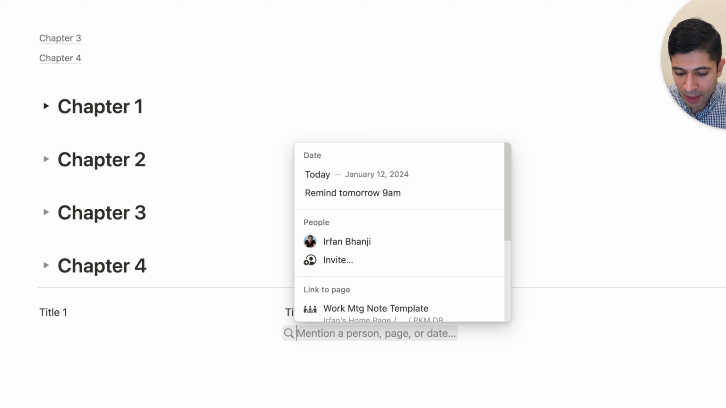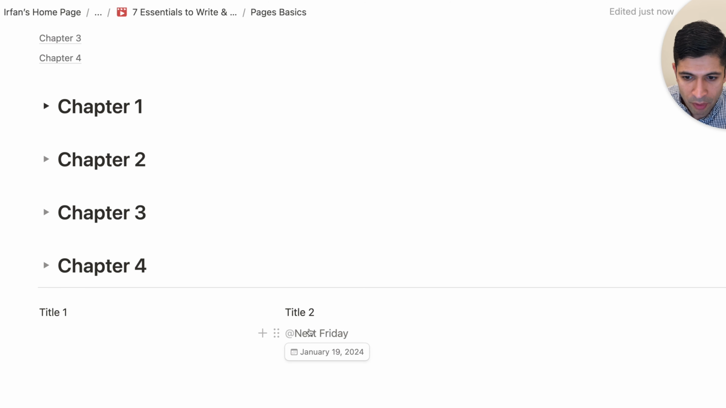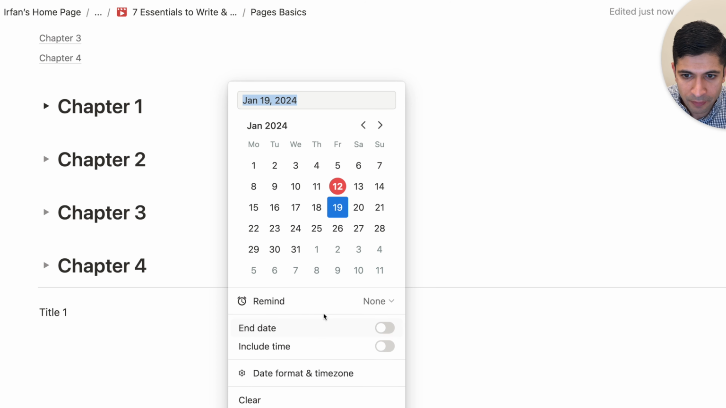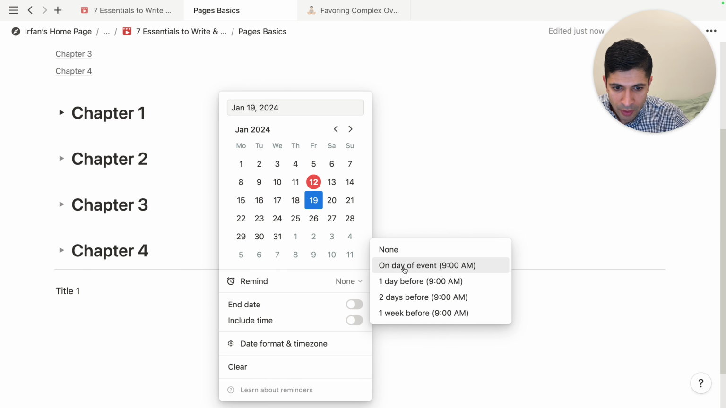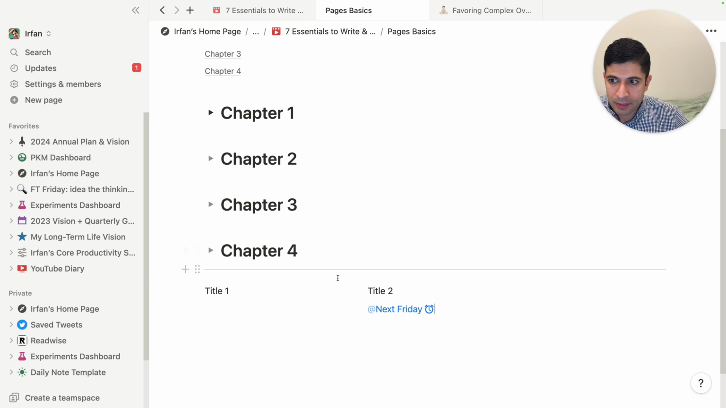So we do @ and let's say next Friday. Yeah, let's do next Friday. I have a reminder here, and I actually have to click on it here and set the reminder, so on the date of the event. Now it's in blue, and blue says that it's scheduled. If this goes past due, past next Friday, it'll turn red, and you'll be notified of the date of the event, however you set it, up here under updates.